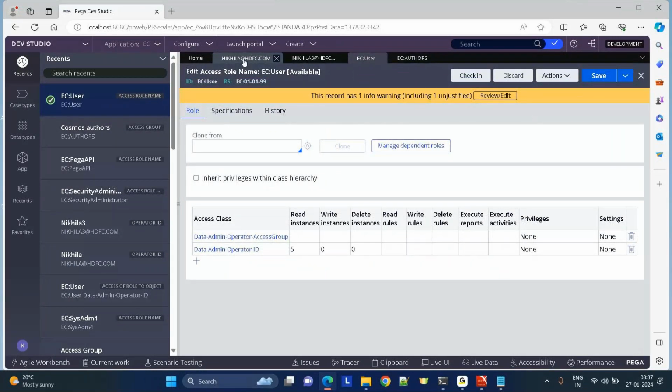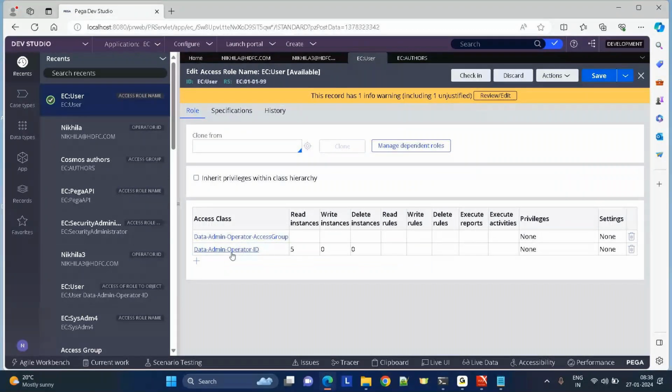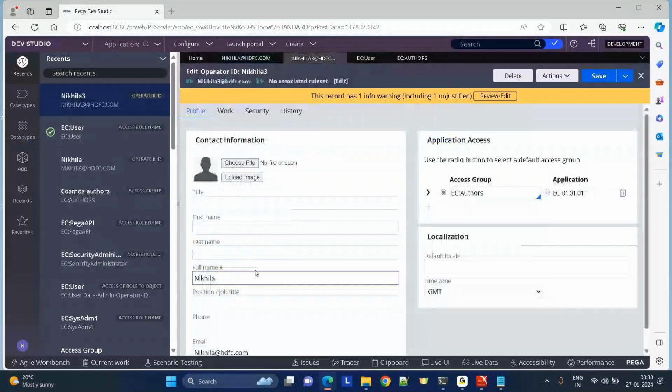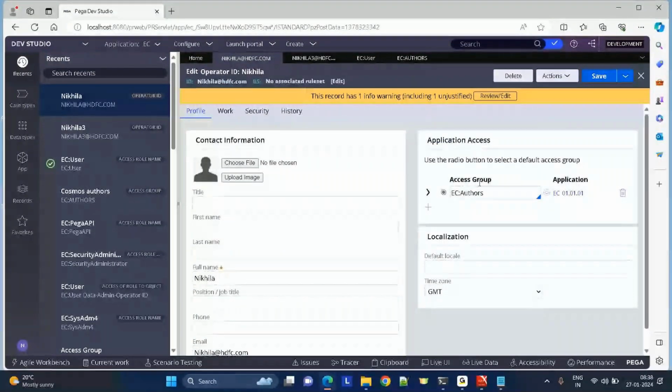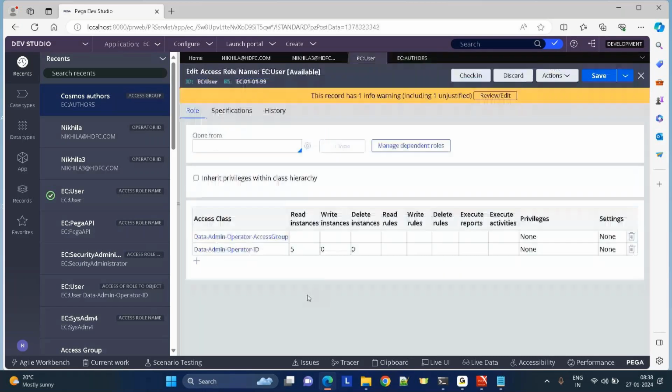You restricted it for users only, right, Nikhila? For the authors, you didn't restrict. Second, see, 1 second. Please, this is access. This is the access group, right? Okay. Inside the access group, I have a role. Inside the role, you will have the restriction. Okay, so the restriction is there.